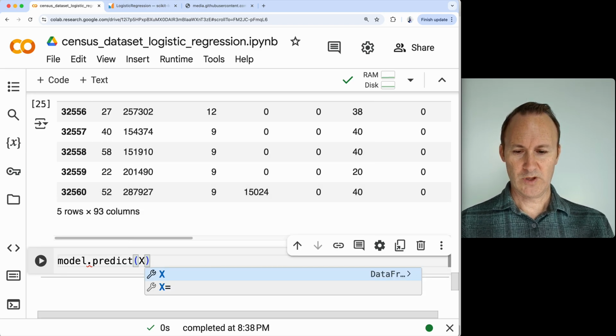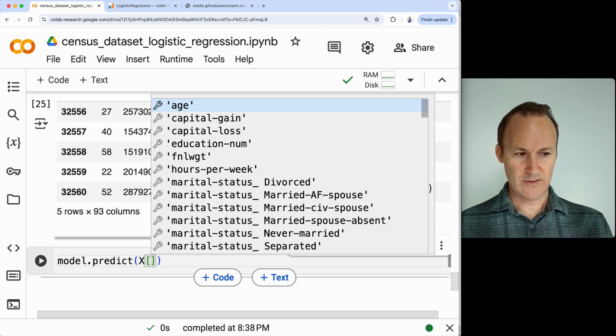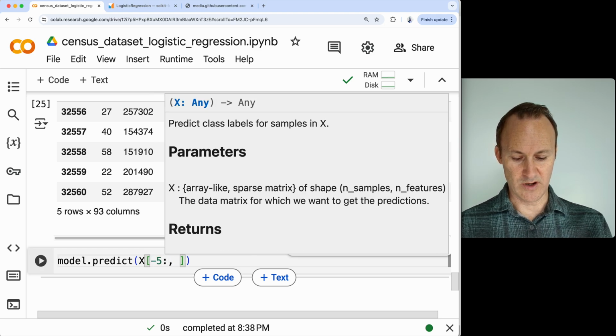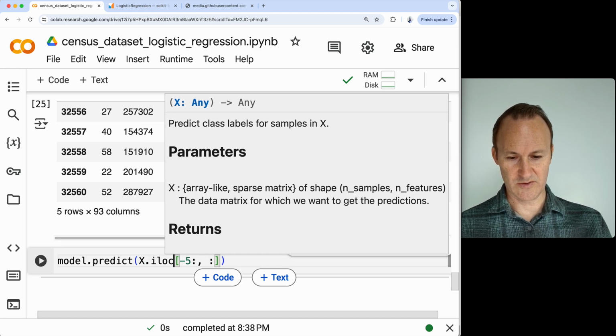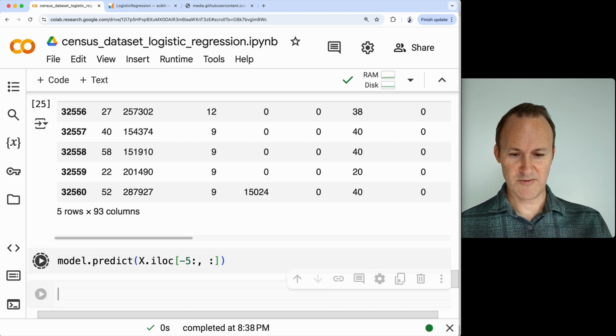Okay, so let's just look at the last 5 rows. How do I get that using my x? Well, I want to start with the -5th row and take all the rest, and I want all the columns. That's an iloc, for index location. That is those 5 rows above. You can also use x.tail.